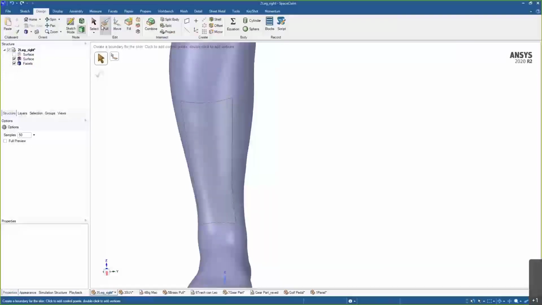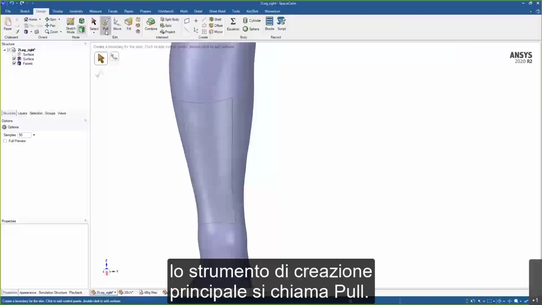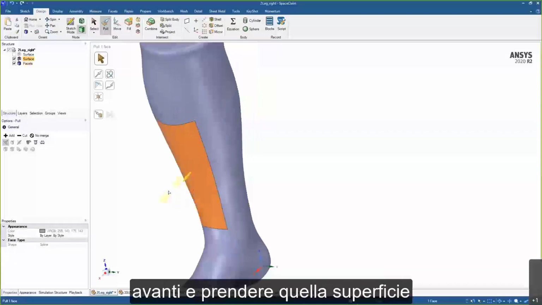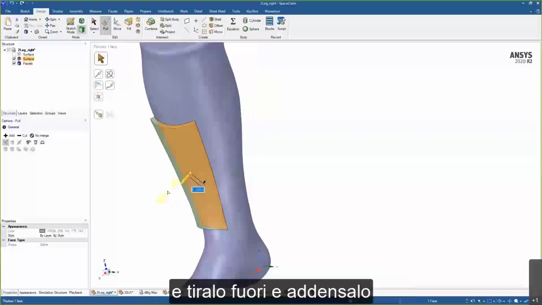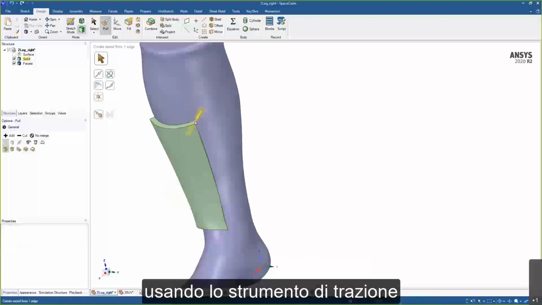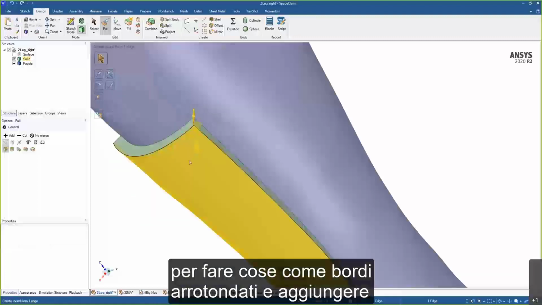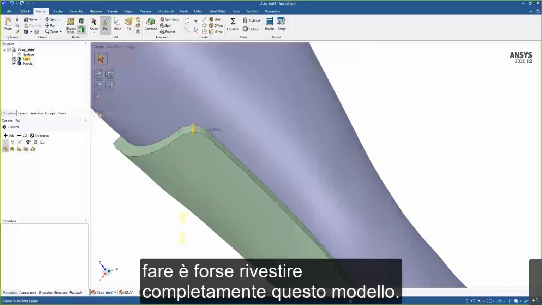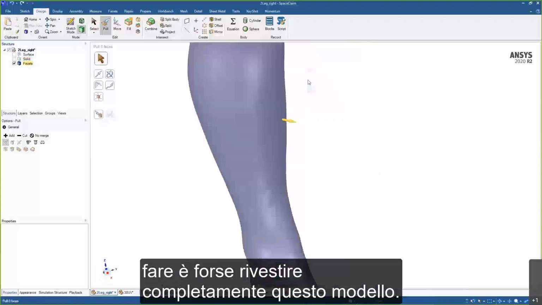And SpaceClaim's main creation tool is called Pull. We'll see this used a number of times today, but I could just go ahead and take that surface and pull it out and thicken it and continue my design work from here, using the Pull tool to do things like round edges and add and cut and all sorts of different detail right there. But what I'd like to do is maybe completely skin this model.